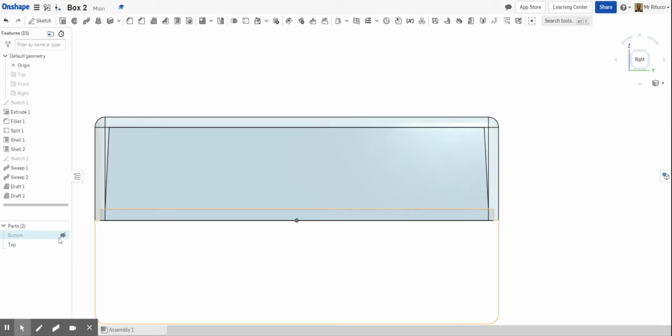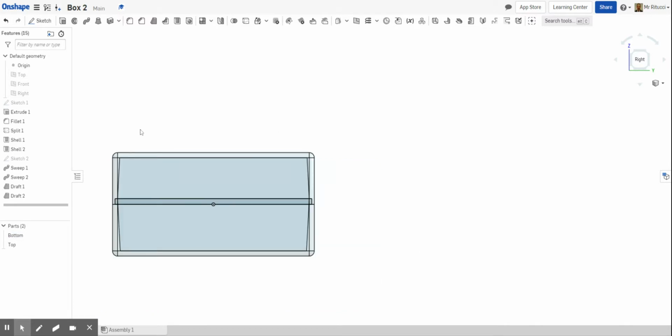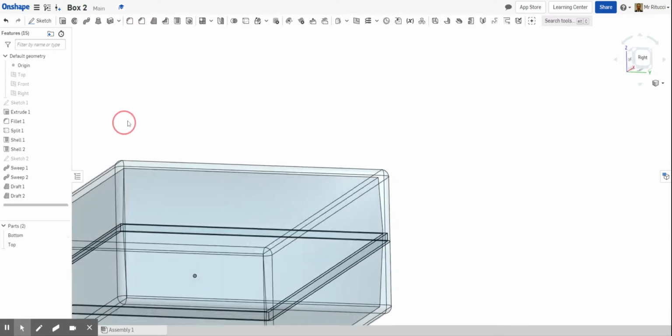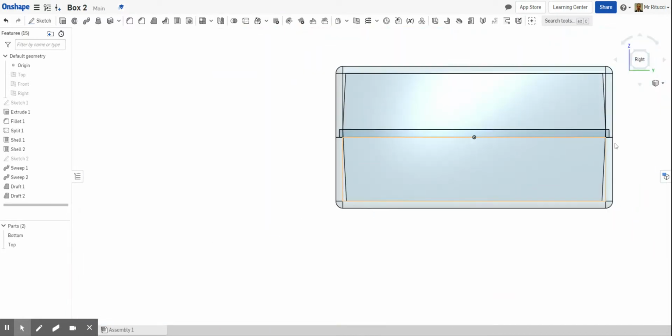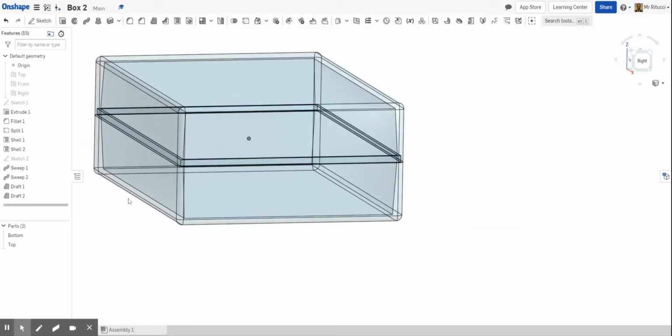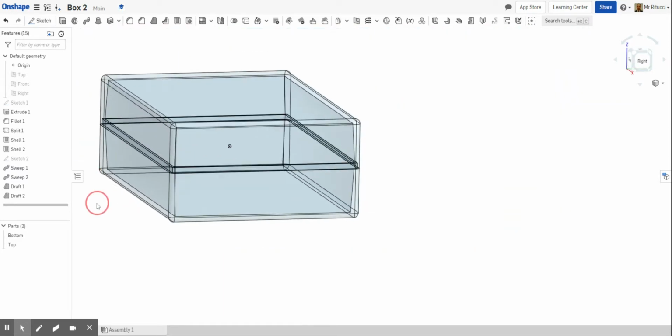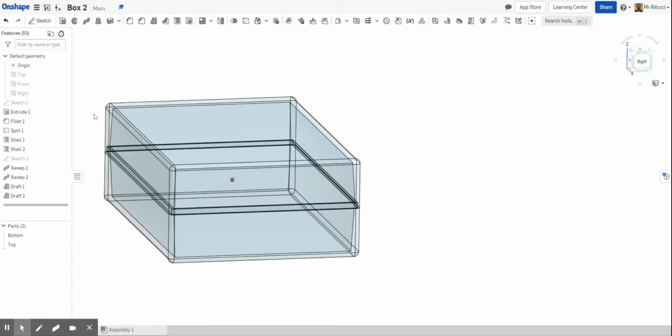So if I show both parts now, in the front view, you can see there that we have the lap joint in the middle with the two parts joining, and the internal surfaces have got a draft angle on them. Okay, so that would be a box that could slot together and have internal draft angles.